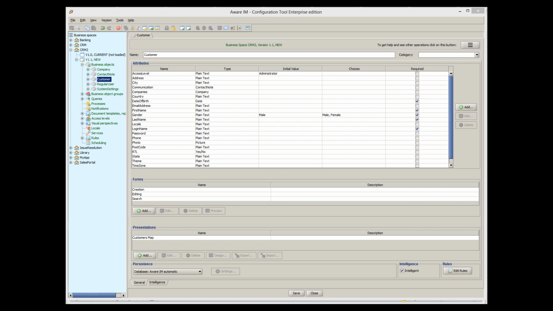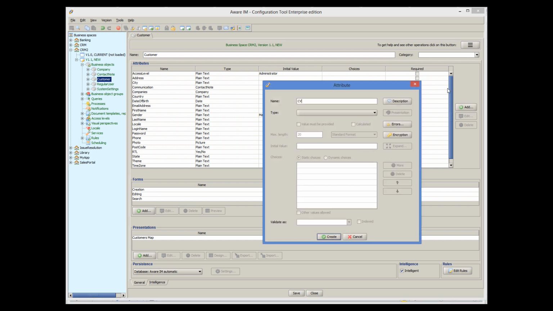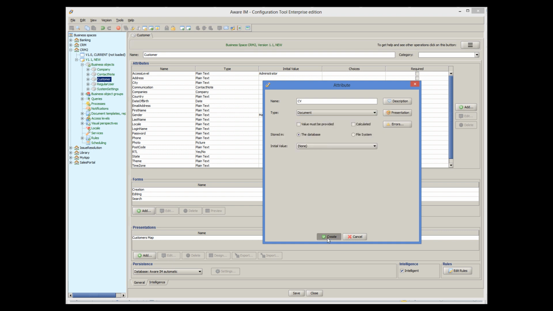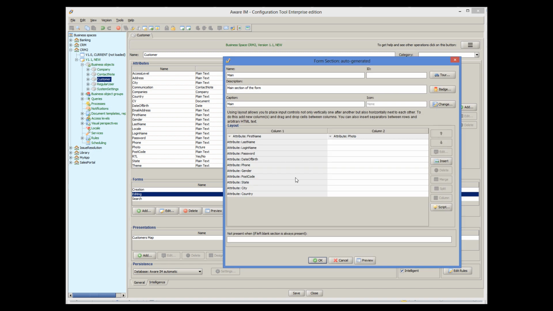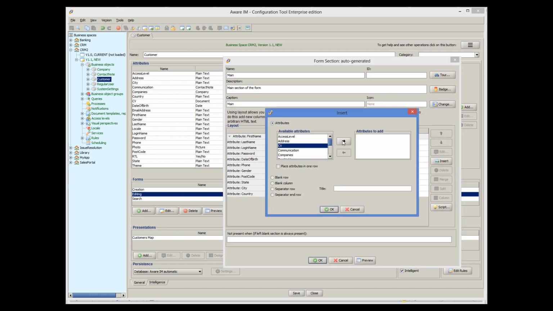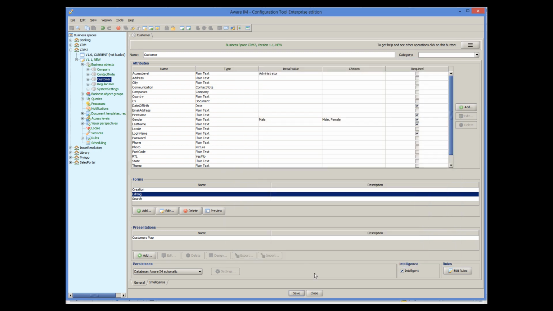Let's get our customer object to store his resume, for example. Let's define an attribute called CV and select its type to be document. Now let's make sure that this attribute is displayed on the form of the object. That's all we need to do. At runtime, whereIam will add appropriate buttons to allow the user to upload the document and view it. Let's see it in action.